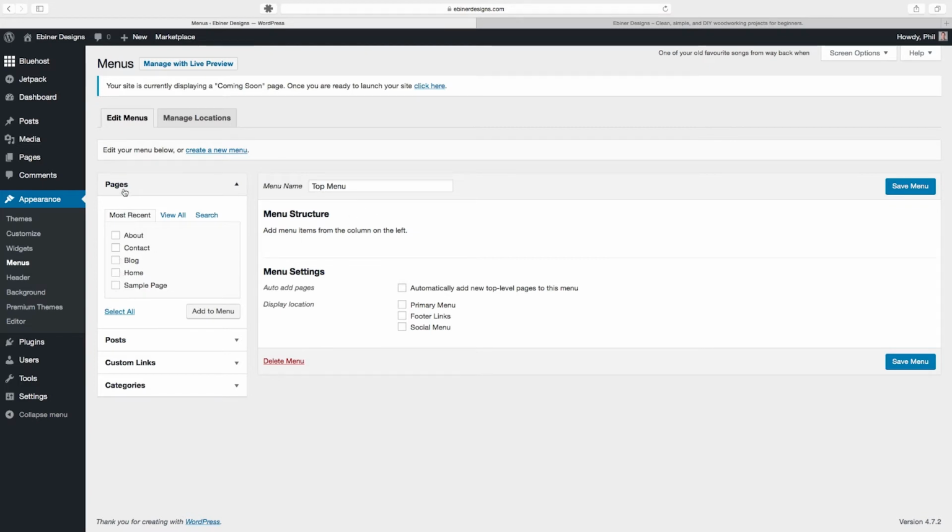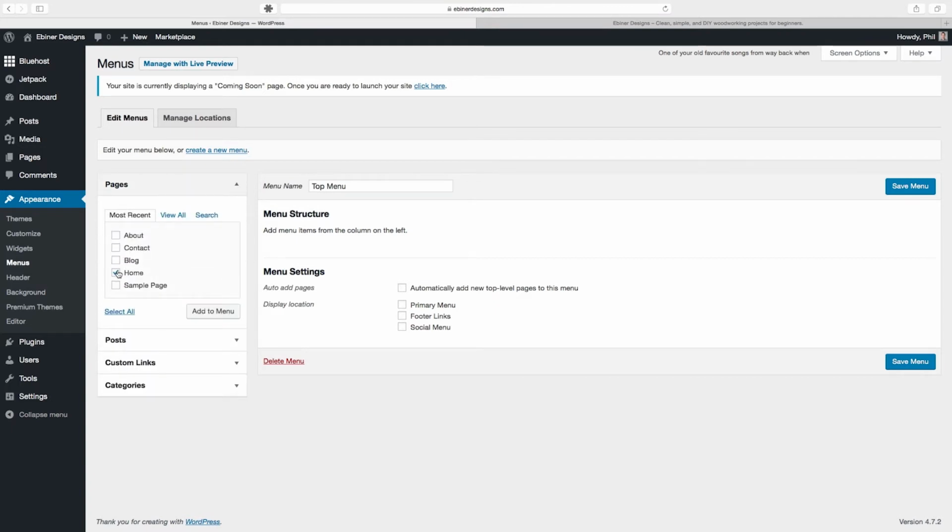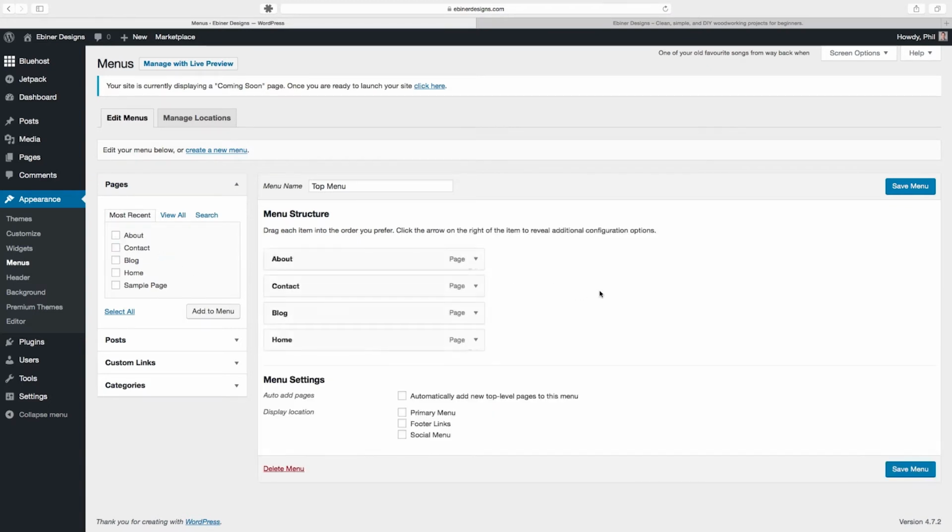Over here on the left, we have all of the options for what we can add to the top menu. Here we have our pages. If you had different posts, which we have our sample posts, you can add posts to the menu. Say you only have a few posts and you really want them to be accessible from the main menu, you can add that, or even custom links. So let me add the home, blog, contact, and about page. I'm just going to click add to menu.